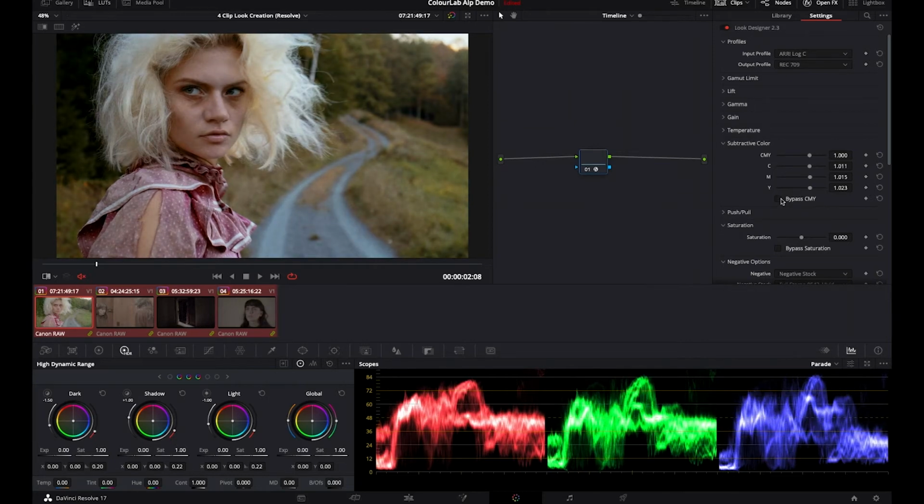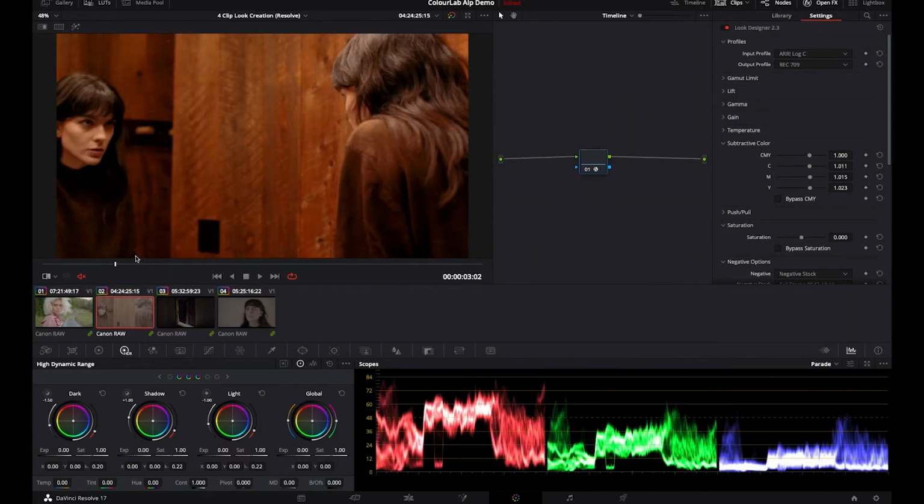Now I can check the other clips to see how the subtractive color is affecting them. This clip, for example, looks way too saturated, but I don't want to overcompensate for this one clip in the look, because I know I can just adjust that on a clip-to-clip basis. And if you look at the other clips, they look pretty good for the most part.